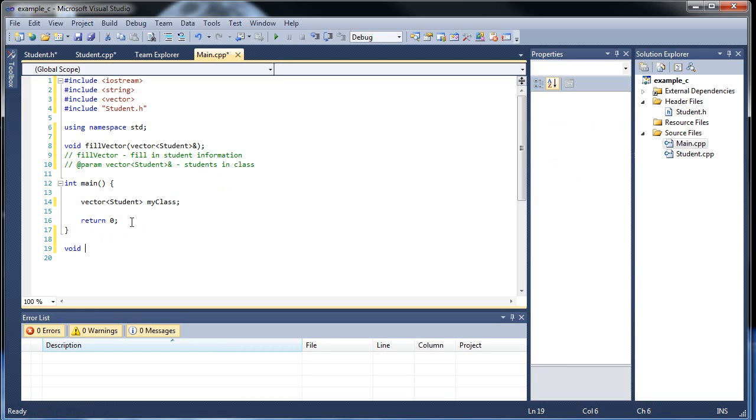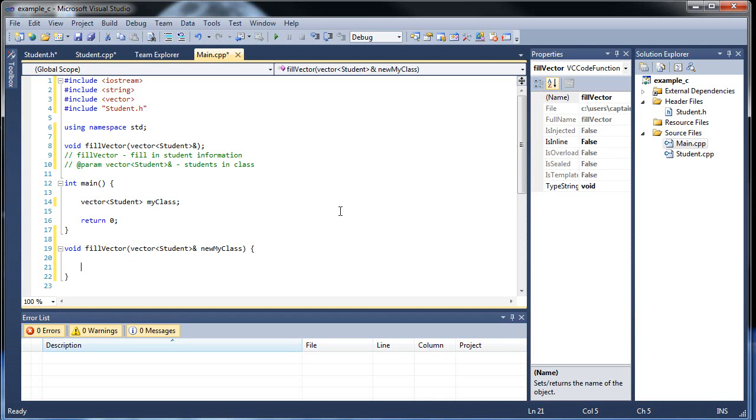There we go. So now let's actually create the implementation for our code, the definitions. So it's going to be called void fill vector again. And then inside here, we'll type out vector of student, and it's by reference, and I'll call it new my class. So that's what I'll call it. And our curly braces.